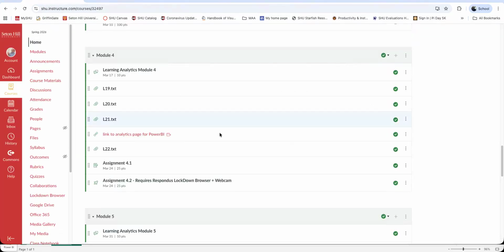I'm pretty sure that the text file labeled 20 in our Canvas page is the same as the text file labeled 19. Not 100% sure, I'm pretty sure it is. But I know 21 is a different file. 22 is a different file.